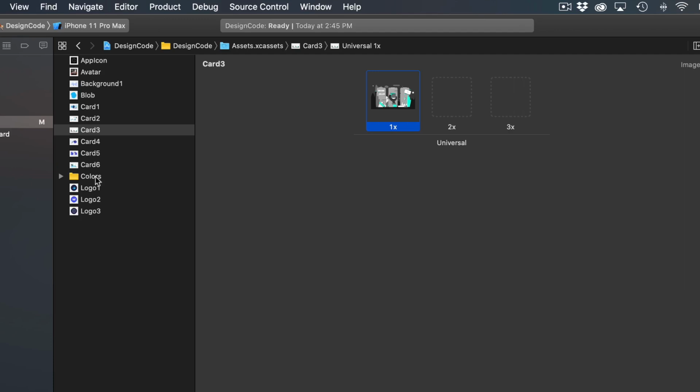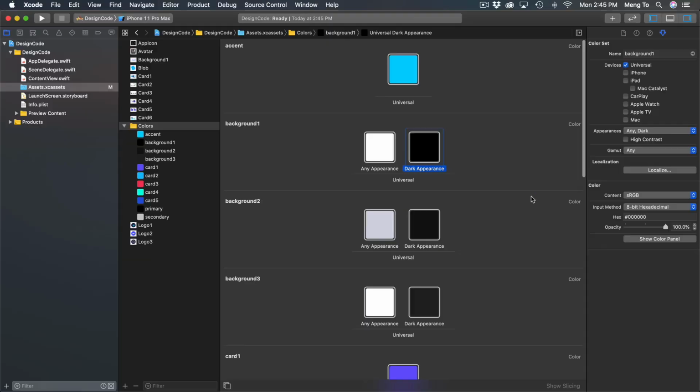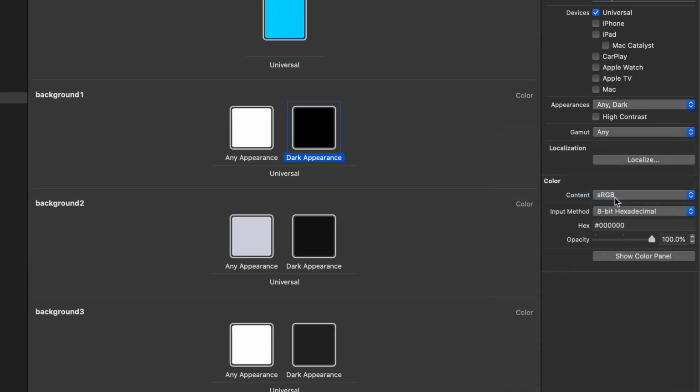What is interesting is that now you have color assets. And here you want to organize your colors based on light and dark mode. So now we have colors that have any appearance as well as dark appearance. And for each of these colors, you can use the sRGB value with a hexadecimal code. This is really useful for someone who designs in Sketch or Figma because we often use the hex value and you can just copy and paste this value right here.